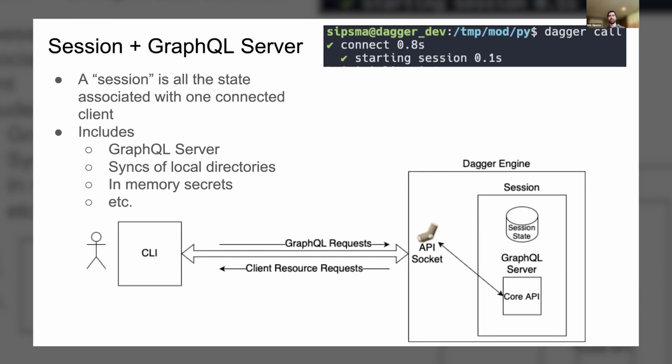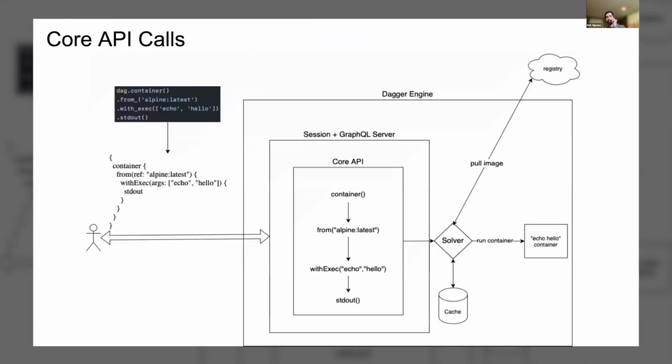And this is up here, the output that you see. It usually goes very quickly, so it's hard to spot, but that's what's happening, is it's initializing this session within the Dagger engine. Okay, so I'm going to take a very brief step back and talk about just API calls generally, and then I'll go and connect this back to the original example.